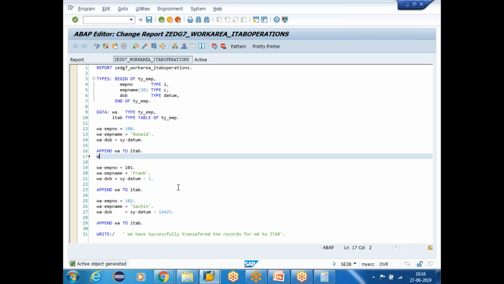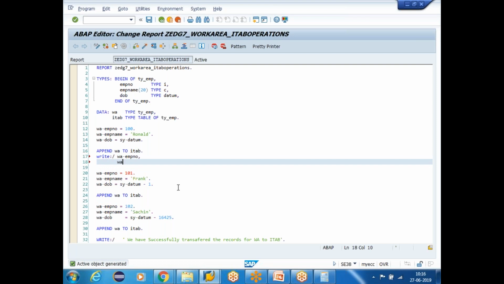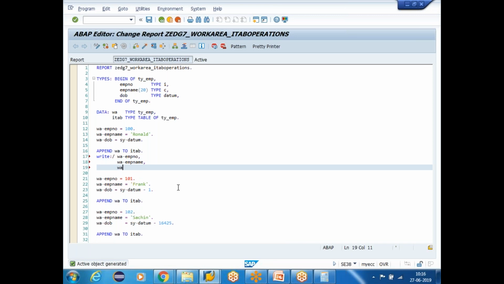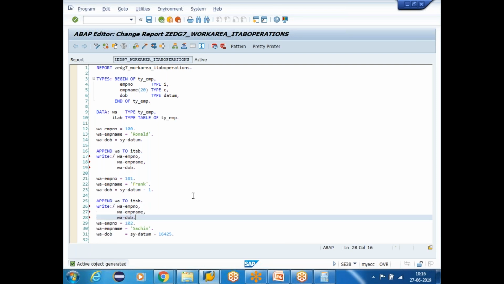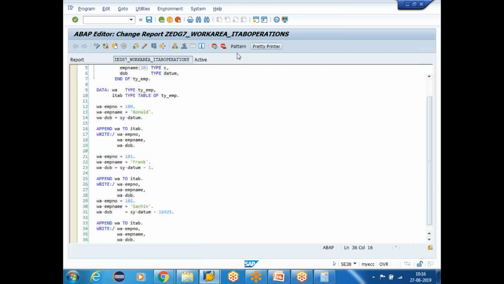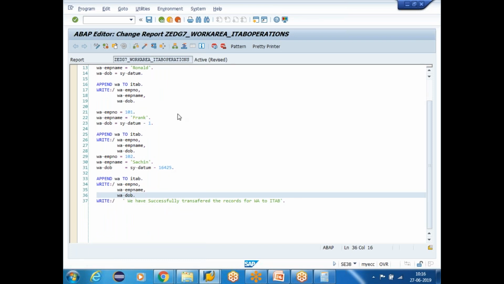First I'm going to write my employee number from the work area, and employee name from the work area. Sorry, not underscore, guys, it's date of birth. You can print the same logic, because after moving the record I can print the same logic, guys. Run the pretty printer, do this, and do this. Now you can see the records, and execute it.